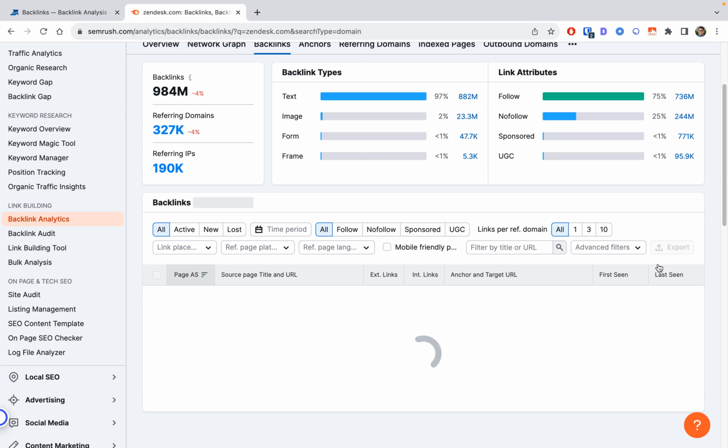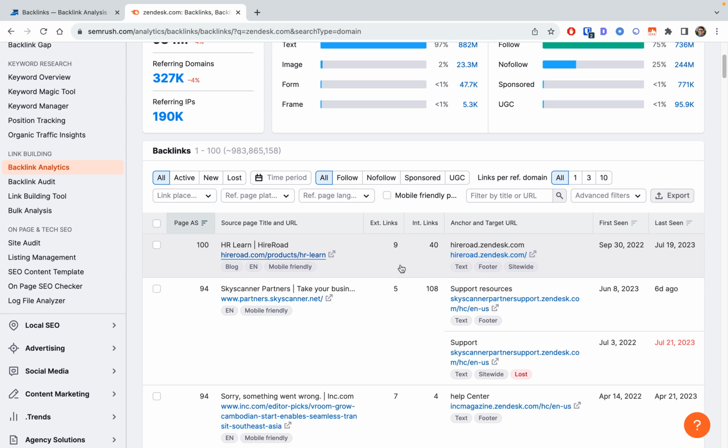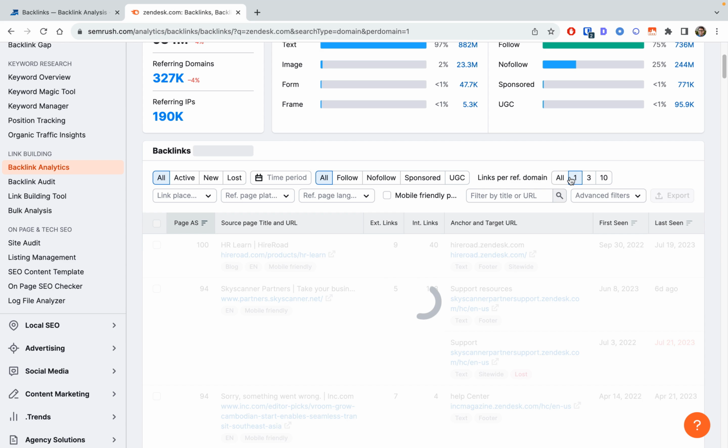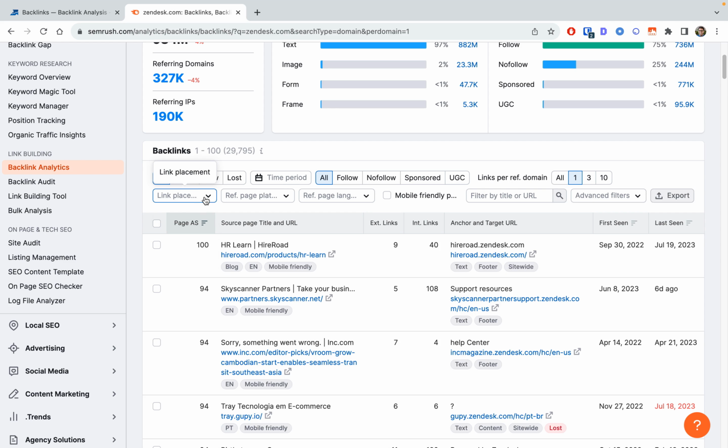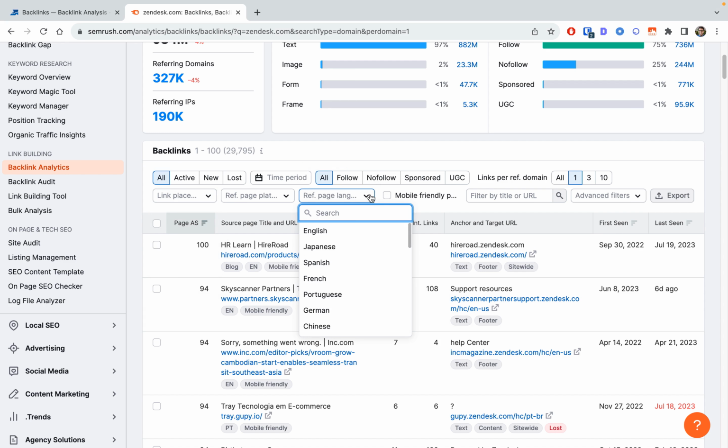So they provide a lot of good filters. All right, so you've got these filters. Now let's say I want to see only backlinks where it's one per domain. Okay, so I can just do one link per referring domain. Then I can filter by new backlinks, by time period. I can filter by link placement, if the backlink is in the content, header, footer, or sidebar. This is pretty useful. There are a lot of filters in here.